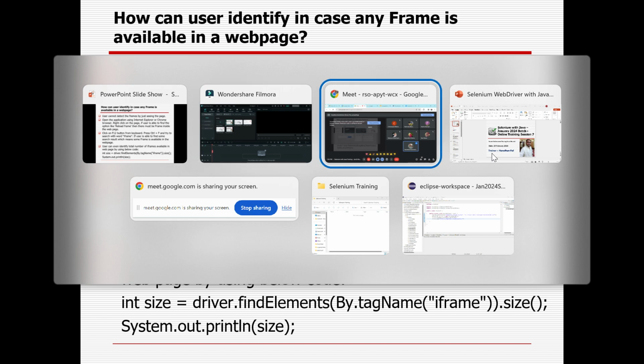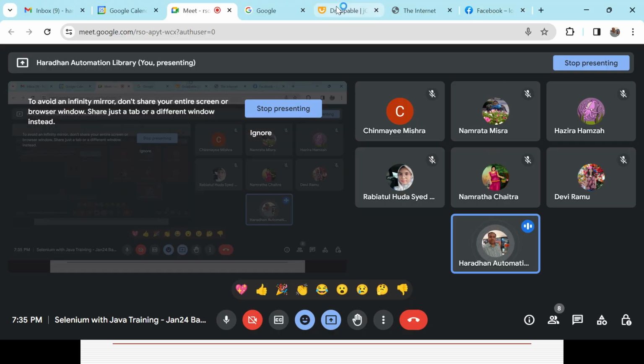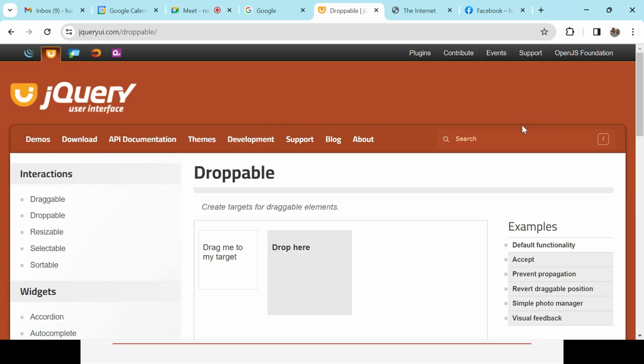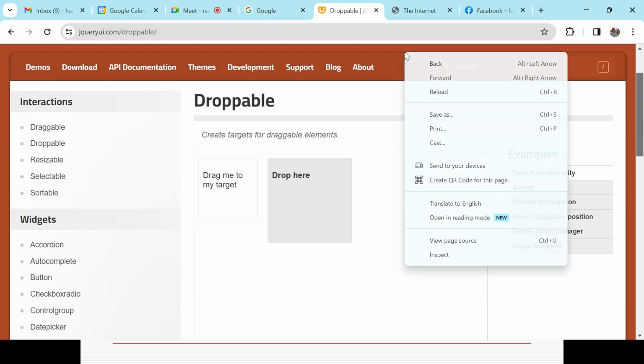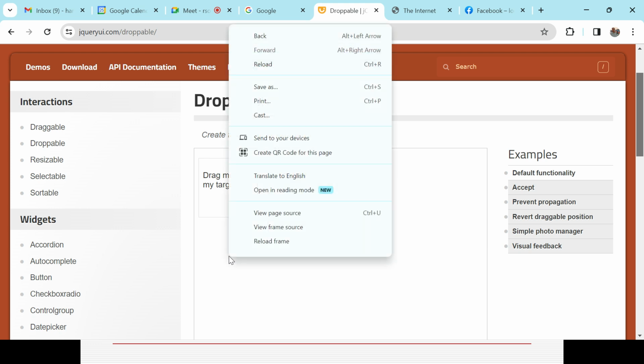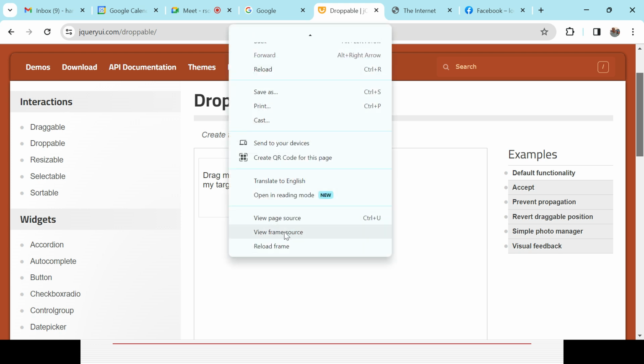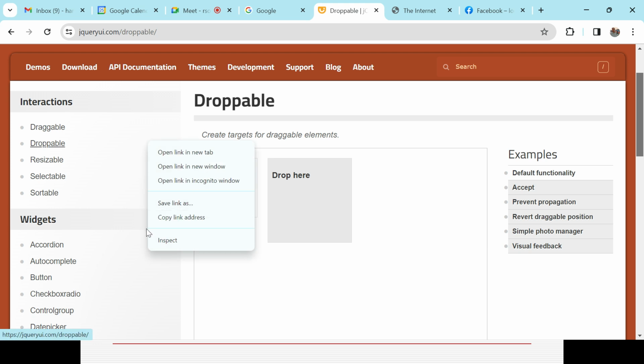So let's go to some pages where a frame is available. This is the page where only one frame is available. There can be multiple frames as well. If you right click here, you would not be able to see the reload frame option. But in this section a frame is available. So if you right click here, you can see view frame source or reload frame. This means that in that particular section a frame is available. But here if you click, no option is available.